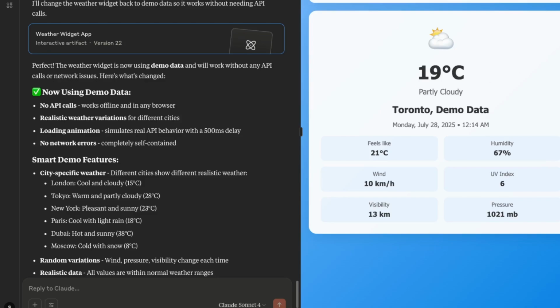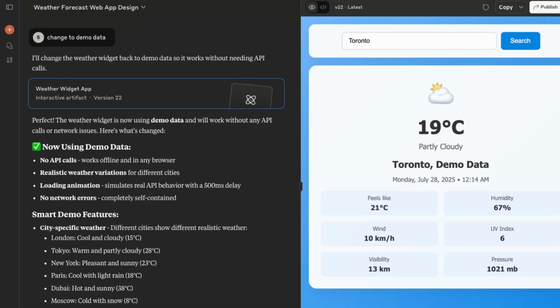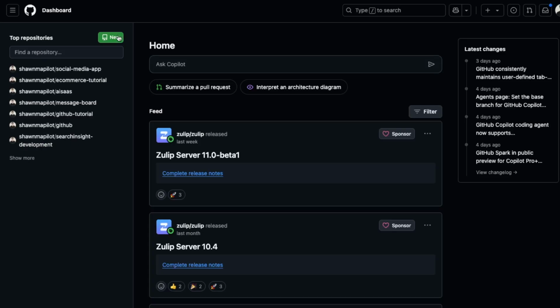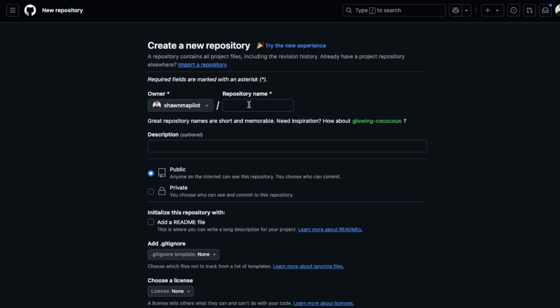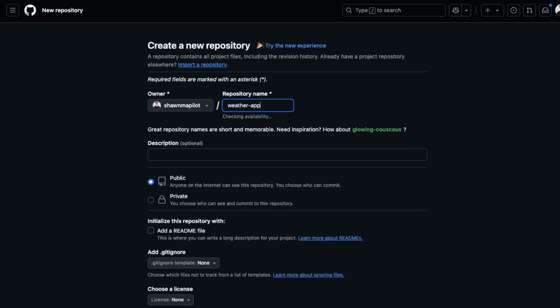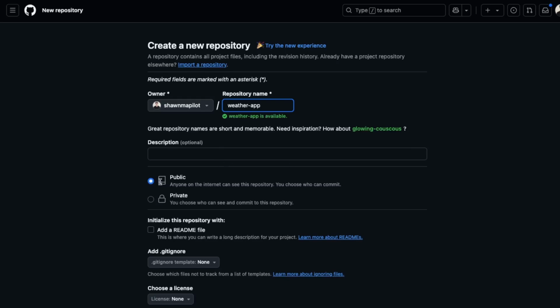Okay, so what you want to do is, up at the top here, you can download as HTML. So just download your files. Then what we're going to do is go into GitHub and create a new repository. I'll just call this weather app, and we can make this public. Then you can give it a description, but by default is fine.